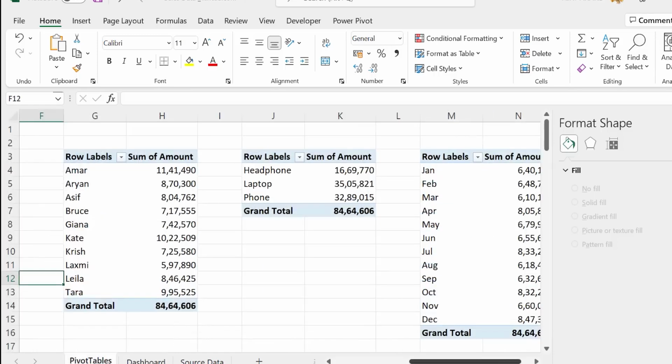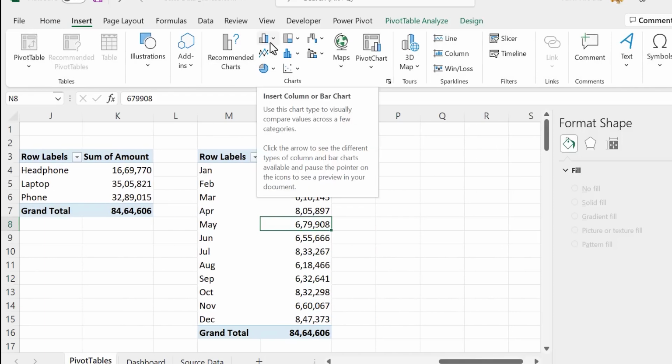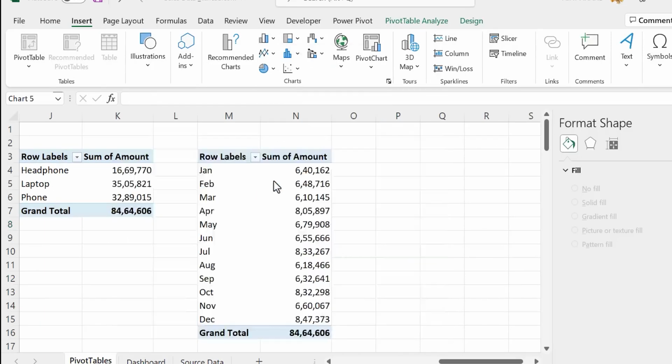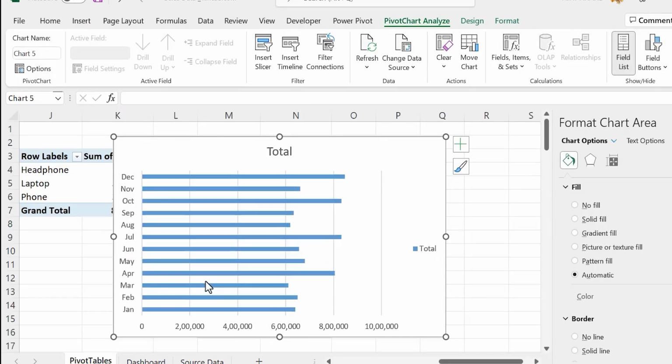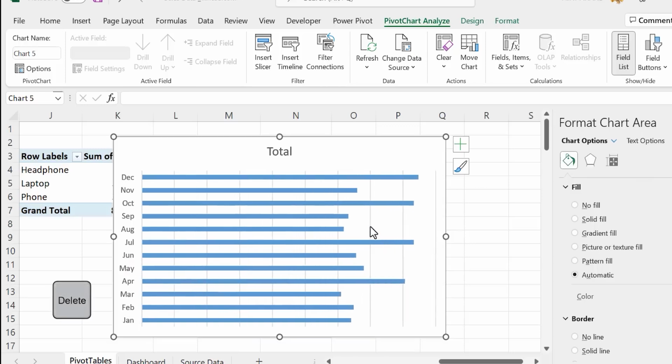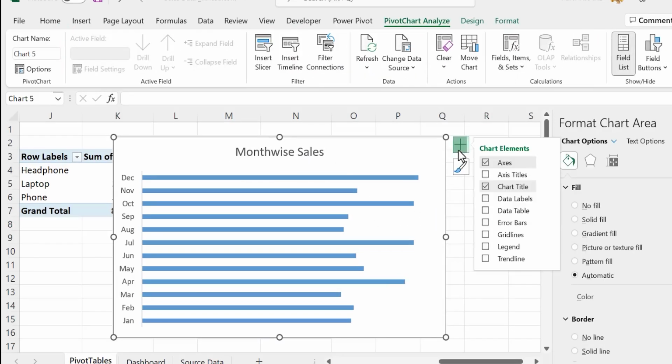Now to display the sales for each month in a bar chart, click inside the pivot table called months. Insert column or bar chart, clustered bar, hide the field buttons. Remove the horizontal axis labels. Remove legends. We don't need grid lines. We will modify the chart title to month-wise sales. Add data labels.